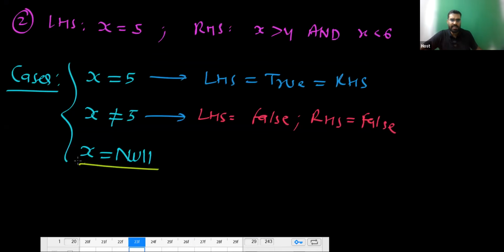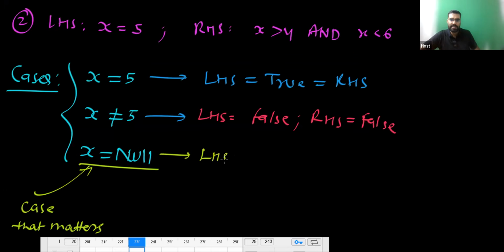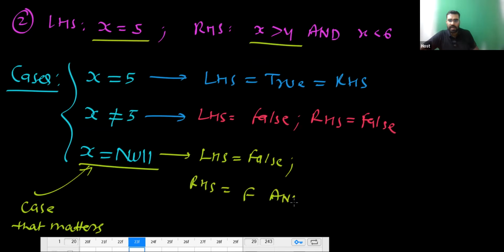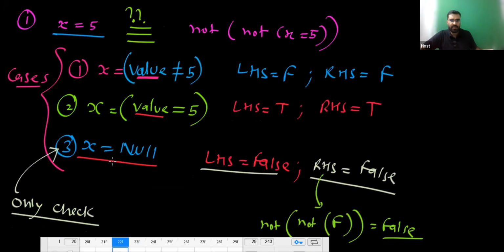Now finally, this is the case that matters. You only have to check this case. In this case, what will be LHS? Comparison false. What will be RHS? Comparison false and comparison false. False and false, that is false. So again, they are equivalent, right? So option 2, again, they are equivalent.